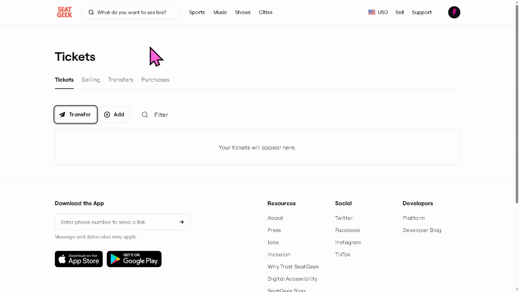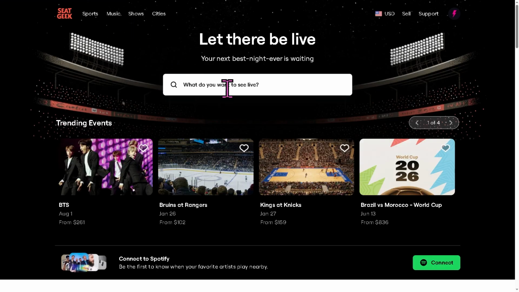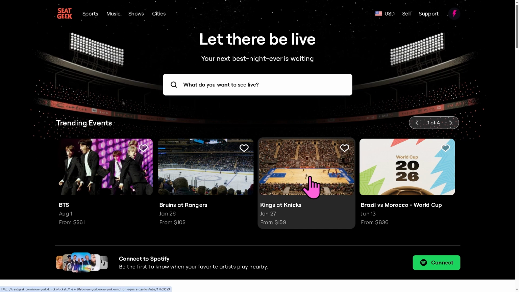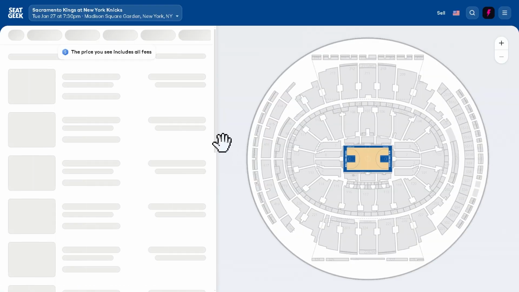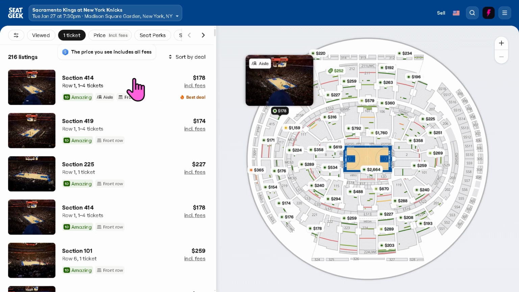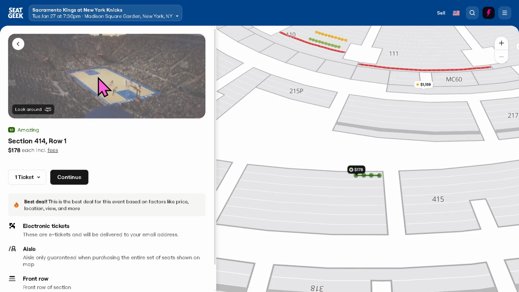Now, if you don't have any, don't worry because you can just go to the search bar here and search for the event that you wanted to share. This is only applicable if you don't have any tickets yet. For example, that's going to be at Kings at Next, okay, and you wanted to share this specific event. Of course, you need to make sure to choose the right ticket. For example, we have this.